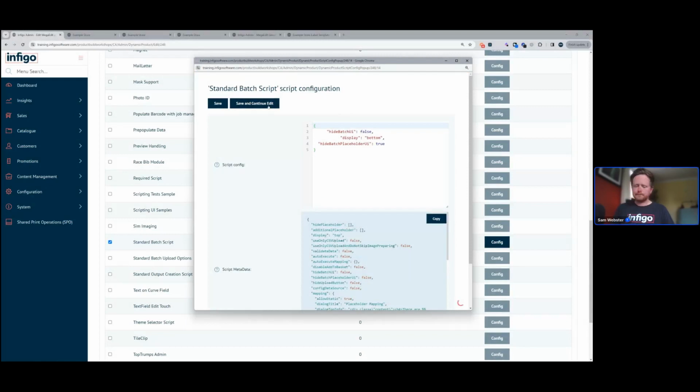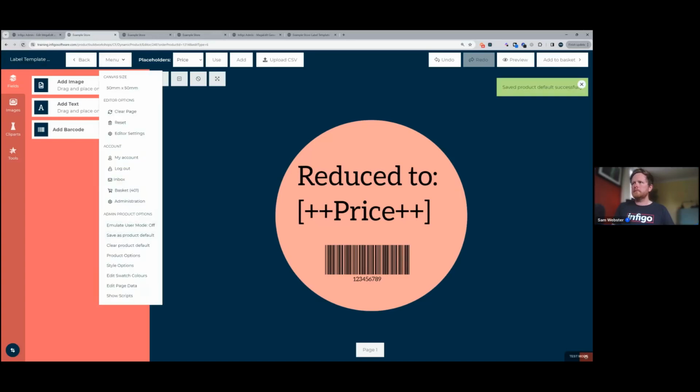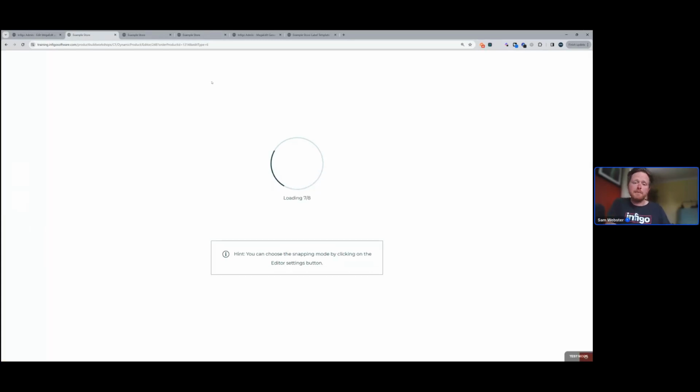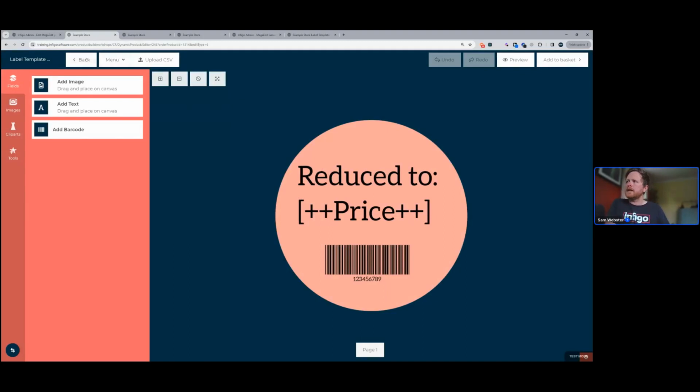Save that. And what it means is that when I reload this product, we should now have far fewer options at the top. And it means that the customer can't add new placeholders, for example. So there you go. All that's available now is the ability to upload the CSV, and it's a much tidier experience.